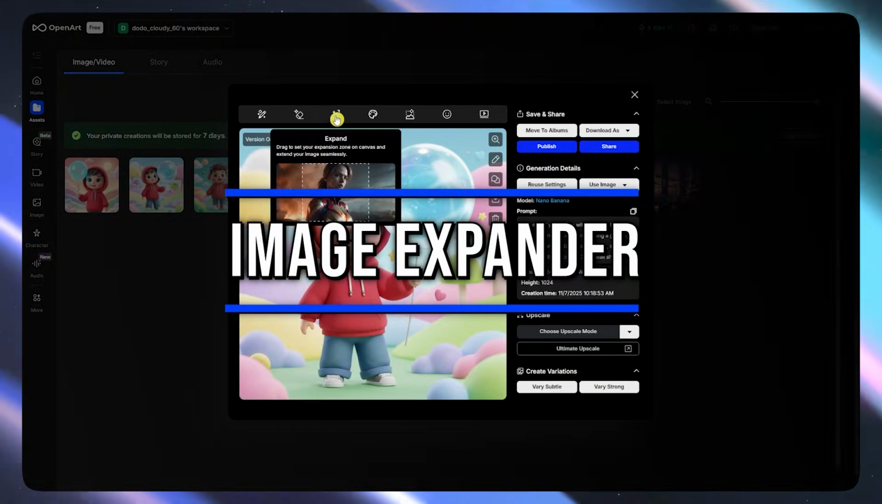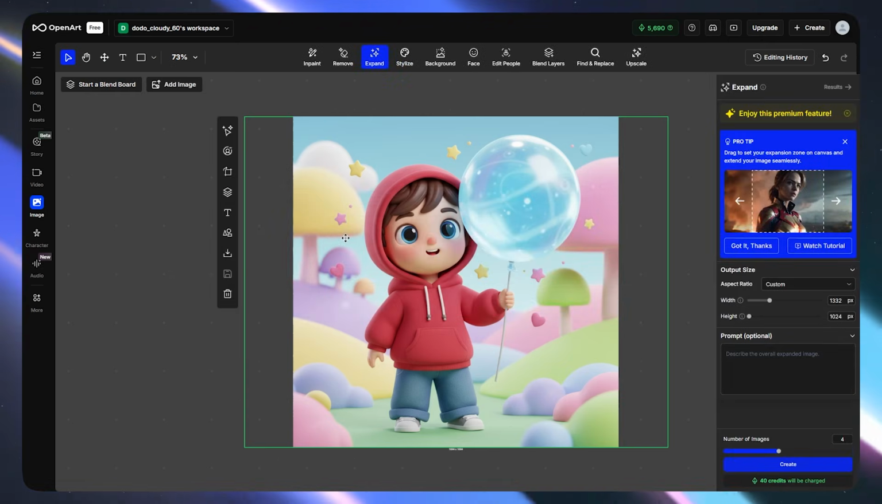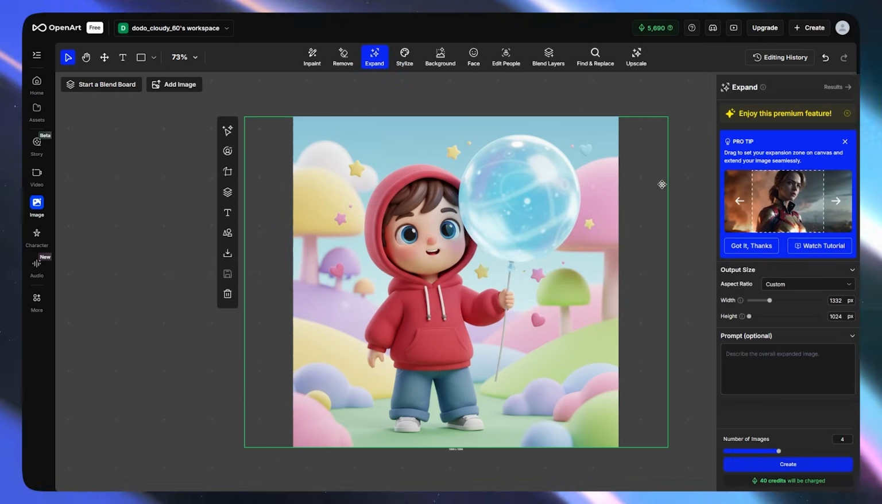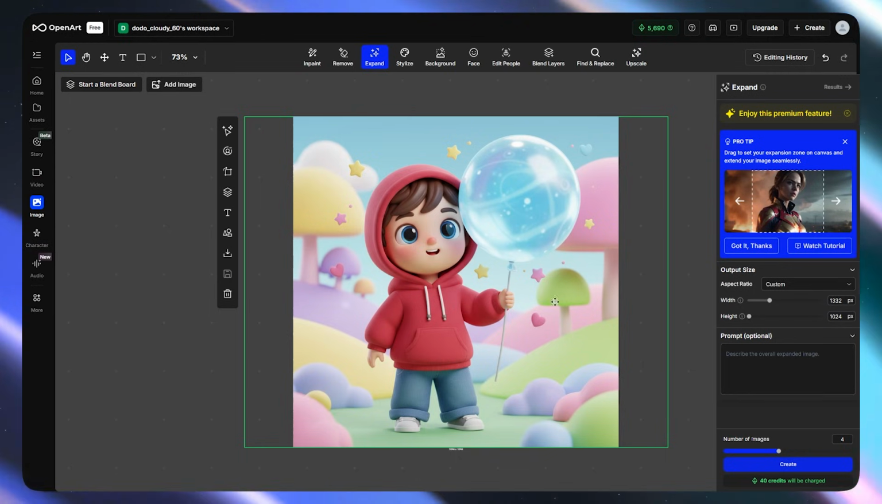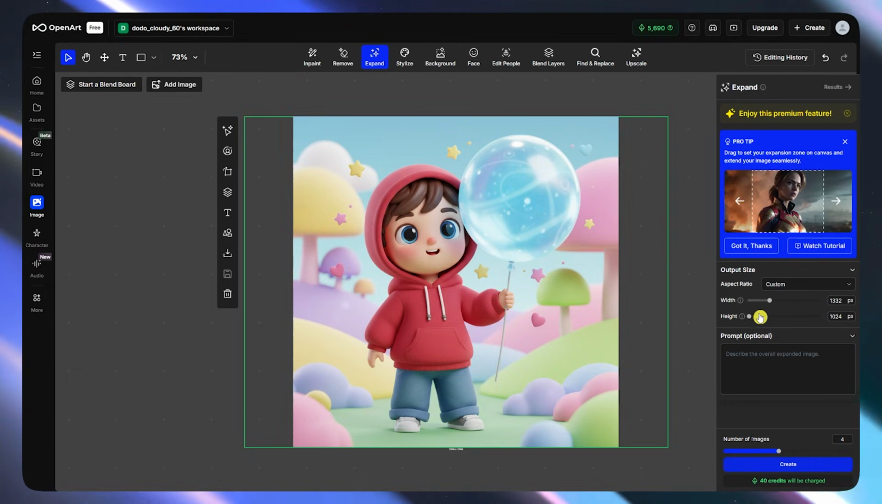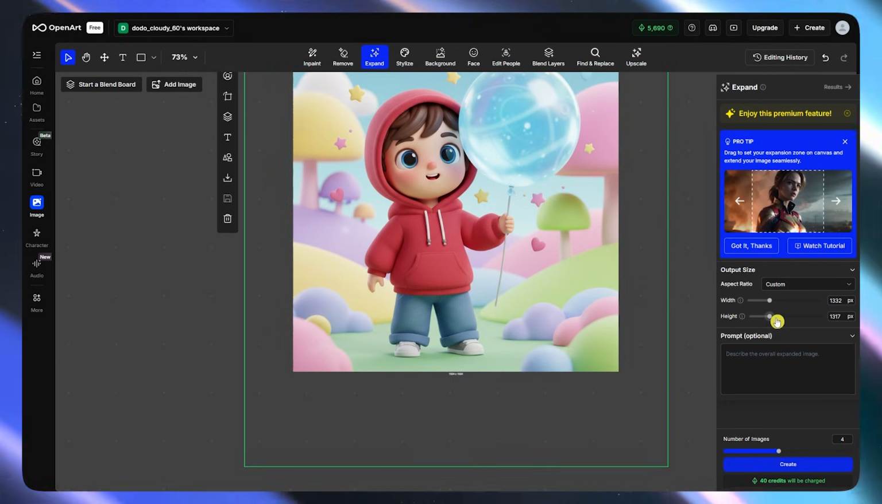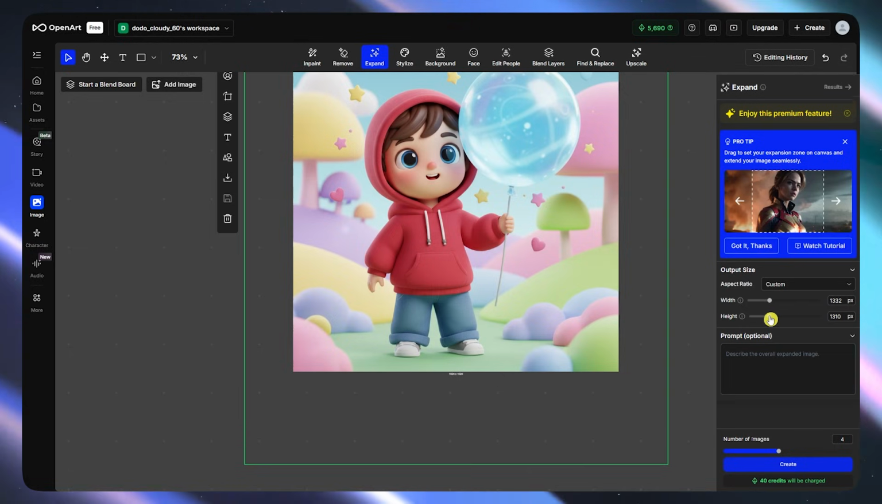Next up is that we have expand. So you can click on that and then it will now be prompted here into the editor once again. And then you can see this green line. So that is how much you're expanding the image. So you can control that right here on the right side. You could go for the width. You could increase the height. And as you can see, it's now getting increased. You could increase it how much you'd like, adjust it.